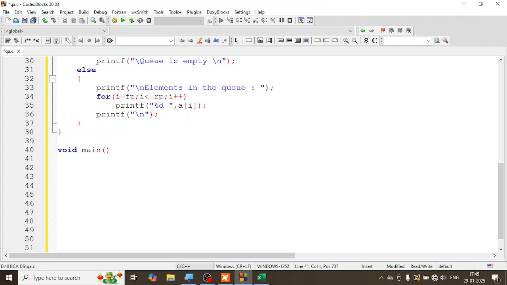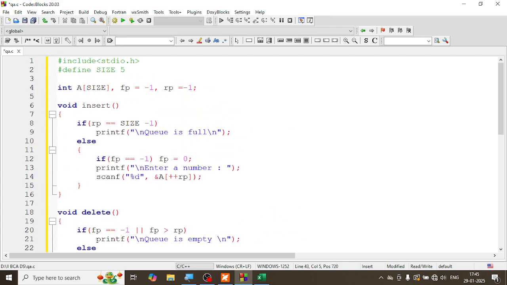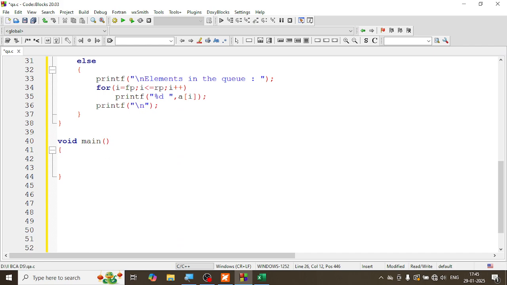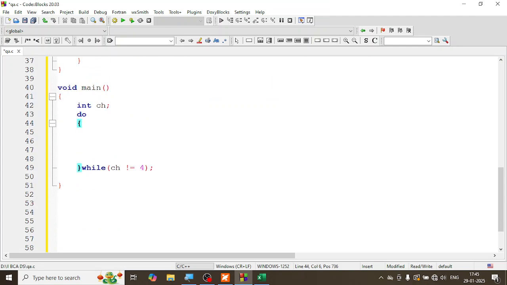So let's start with the main now. In the main, there are three things you can do. One is you can insert, the other is you can delete, the third is you can display, and the fourth is you can exit. So let me ask the user what their choice is, and I'm going to use a do while loop. I'm going to say do while the choice is 1, 2, 3. You can do many things. If the choice is 4, the user wants to quit. As long as the choice is not 4, the user wants to do something with the queue.